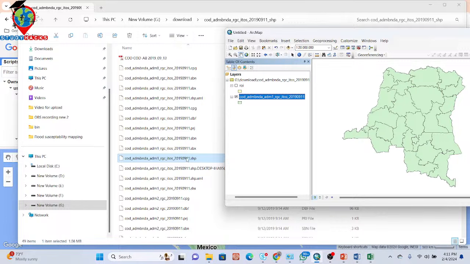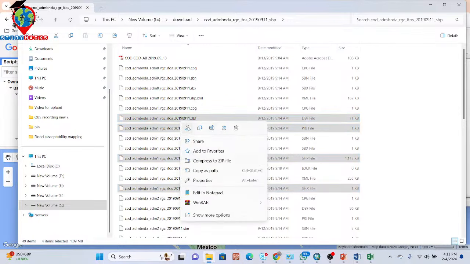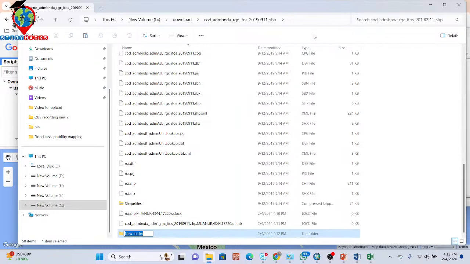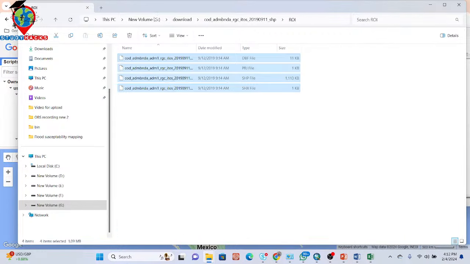Basically, we need the four files: SHP, SHX, PRJ, and DBF. But you mixed all of the shape files together. For admin 1, you can see we need only the four files. So I simply cut and paste, create a new folder, and put these four files in this folder, so that I can easily find them.